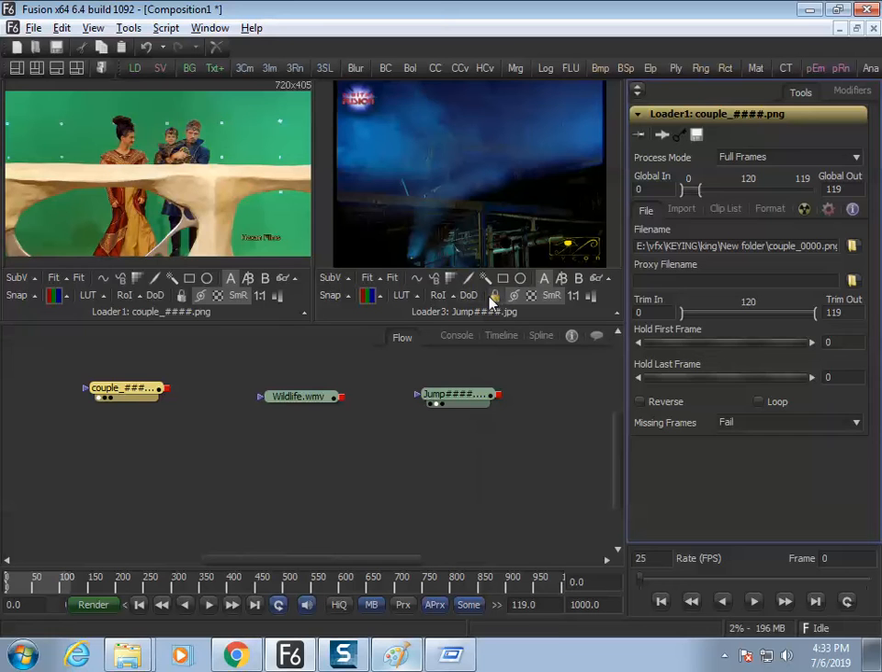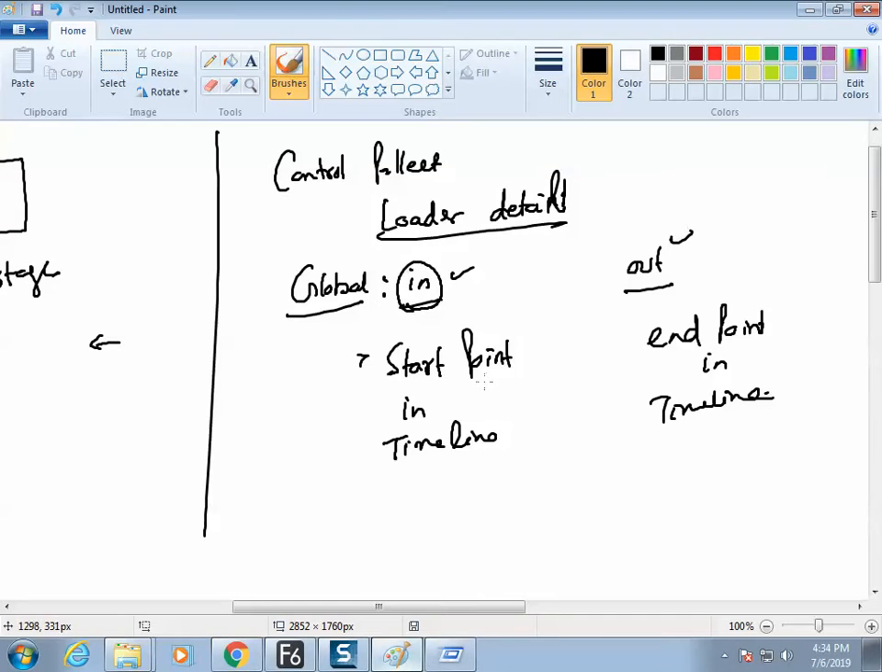Next, these two buttons, understood. Then the same thing is here. And what is this middle button? The middle button represents the number of frames. How many frames does the footage have? It is represented by the middle number. The first number represents the start point, and the second number represents the last point.